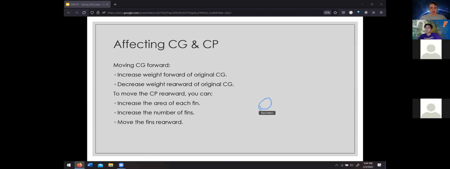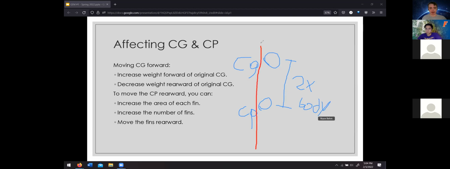Bryce, I think Bryce wants to mention something. Yeah, so from an empirical standpoint, it's generally agreed that you don't have to do this math. OpenRocket does the math for you. But basically you have this distance here, that's the distance between the CP and the CG. And as long as this length is 2 times the body diameter, or the airframe diameter of your rocket, it's usually stable enough.